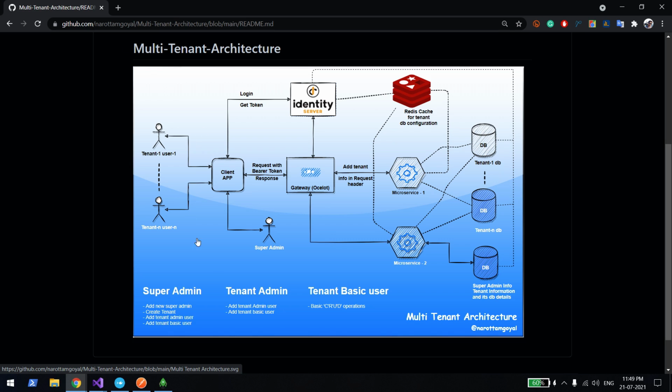So we'll be using the super admin. We will log in with the super admin and create new super admins. We will also create tenants, and then we'll create admins in those tenants as well as the basic tenant users. So in the end, the tenant users will log into their system and do some operations. If the user is a tenant admin, then they can create new tenants. Or if the user is a basic user, then they can simply do their basic CRUD operations. So that is what we will be covering in this video.